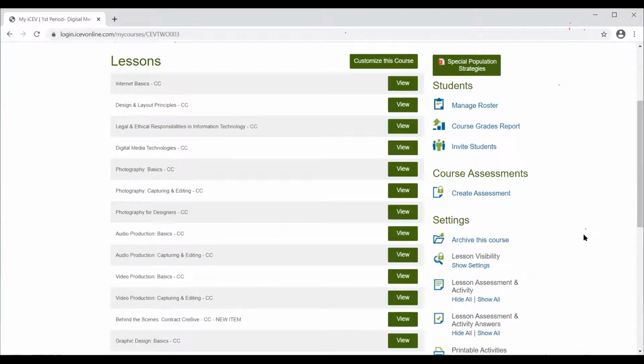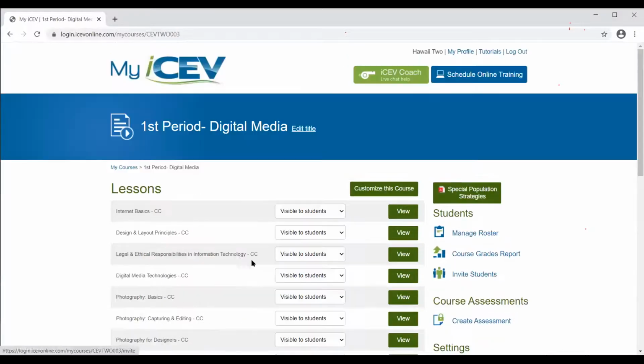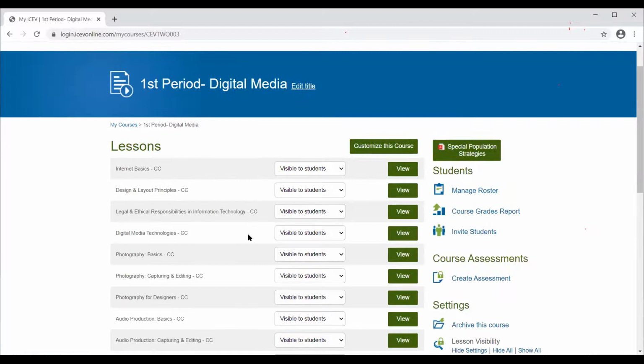The other option you have from a visibility standpoint is if you don't want your students to view every single one of these lessons, if you just want them to view the lessons that you're wanting them to work on. Beneath lesson visibility here, you can click on show settings, and that's going to put a drop-down menu next to each one of those lessons.